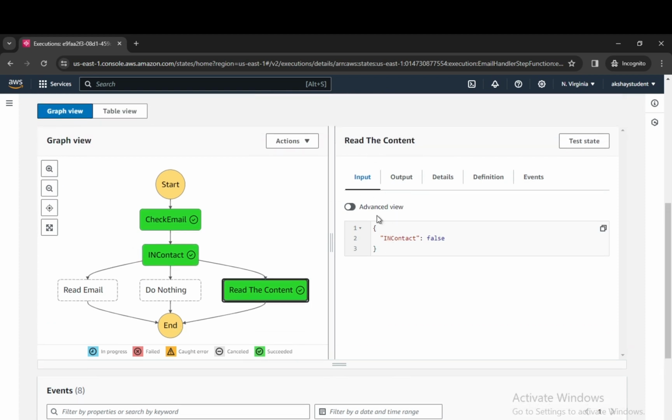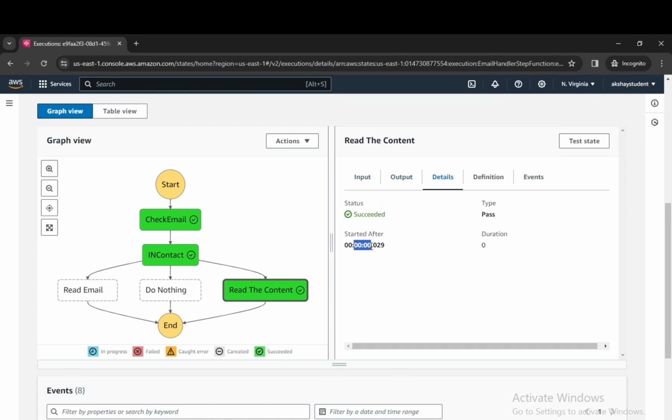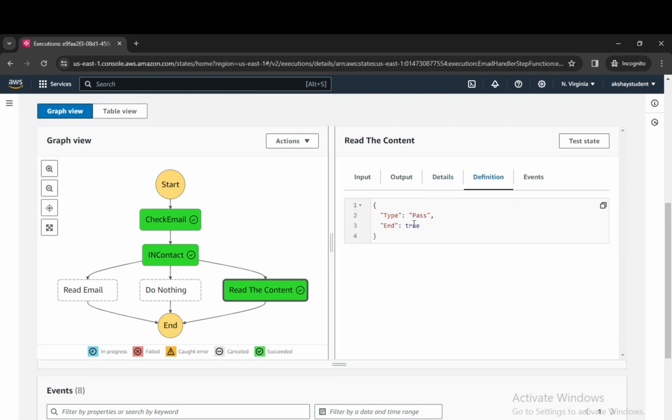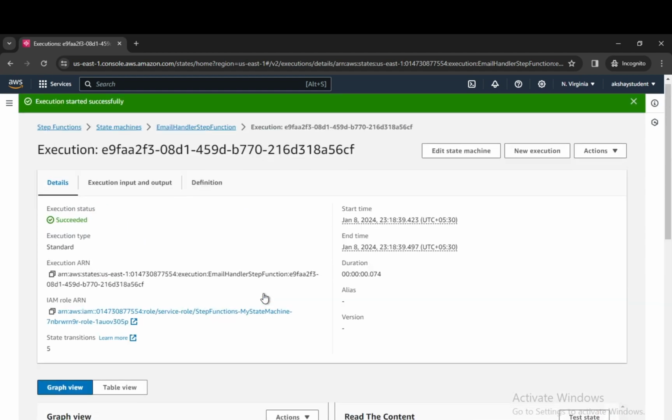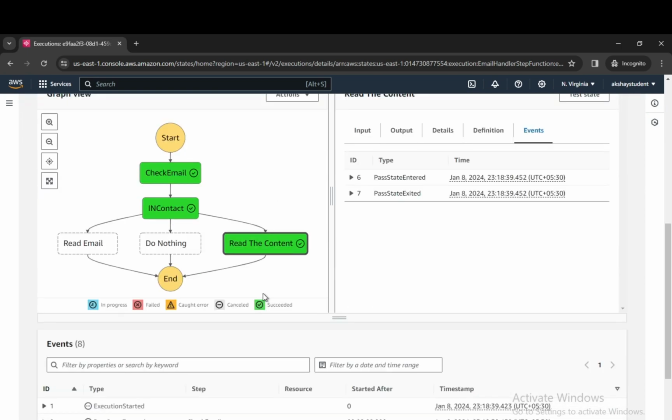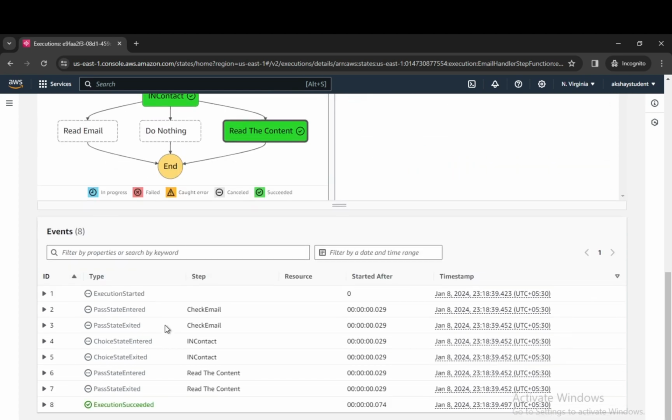If you see, the content I have passed as false, the output I have received is false, and these are the details. This is the started time, the type is Pass, and these are the definitions. And these are the events: at what time it has entered the Pass state, and the Pass state exited. So this is how you can pass various variables like true, false, or any input variable, and you can execute your step functions. And these are the events where it has entered the Pass state, where it has exited the Pass state, and where the execution has succeeded. Then these are the times.